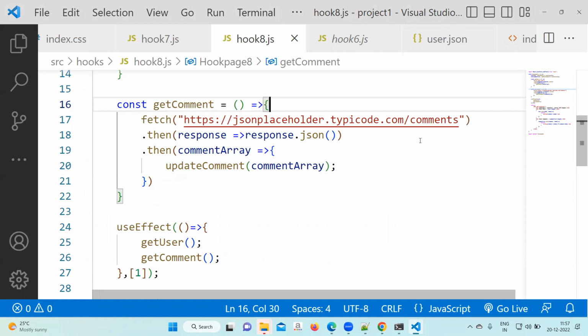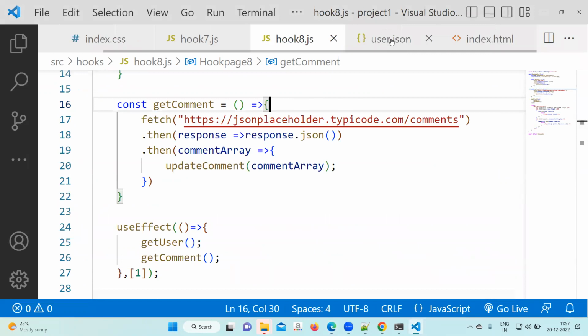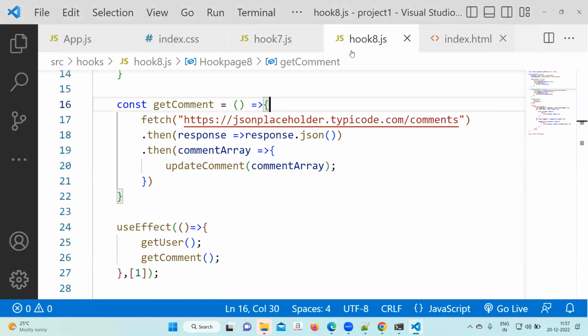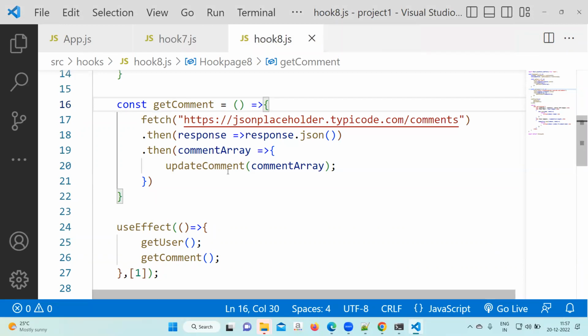Okay, so create the next file, hook9.js. Hook9.js, create the next file.